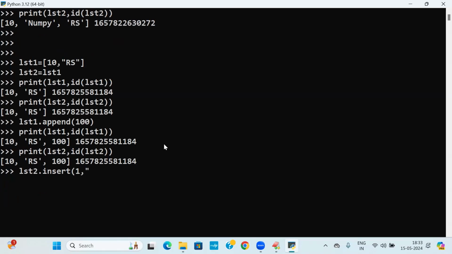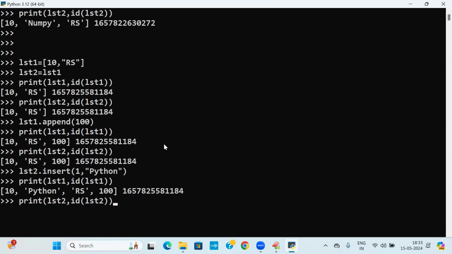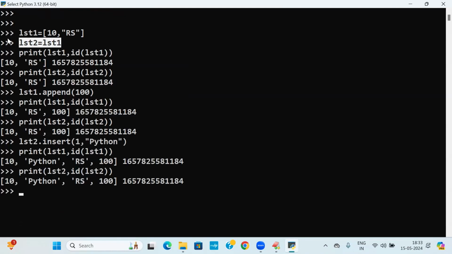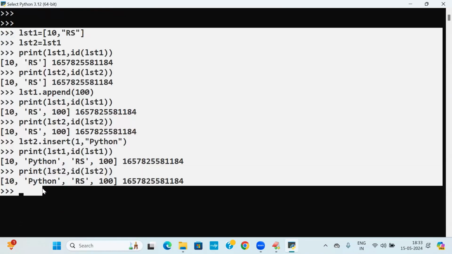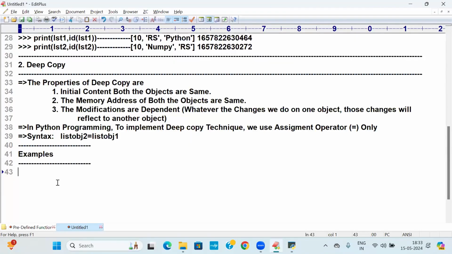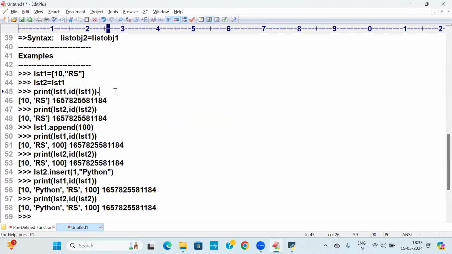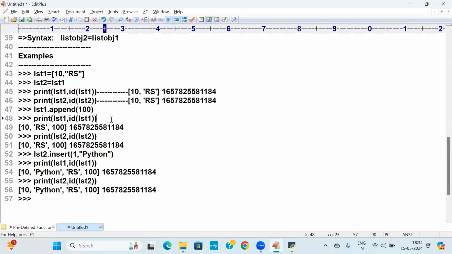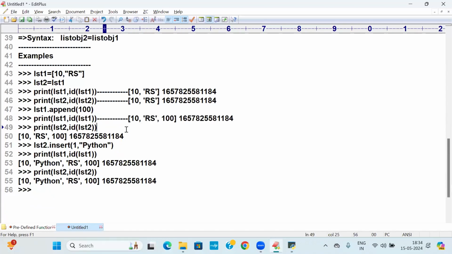LST2 dot insert of 1 comma Python, you added Python. Print LST1 and LST2 also. Is it reflected to each other or not? This is about the deep copy concept. So go to the place. This is the most important case here. We understood that, and this is the value we got, and we appended the data.